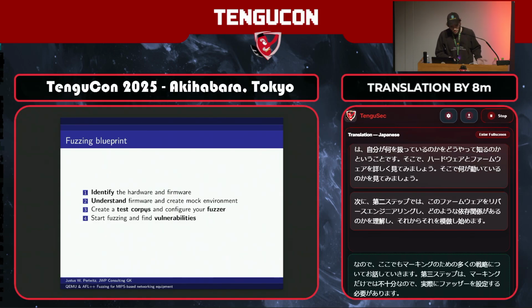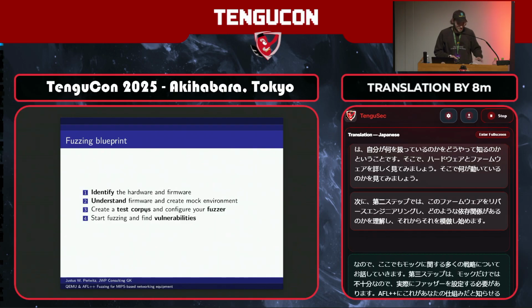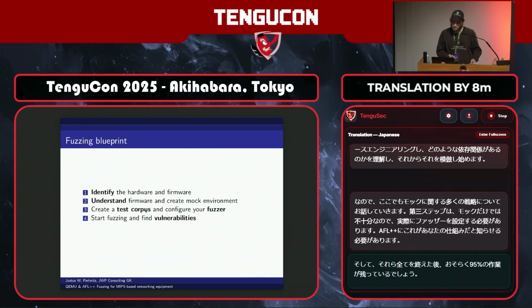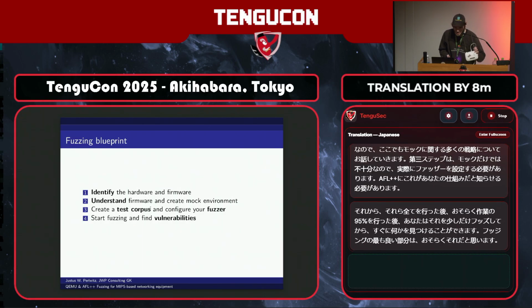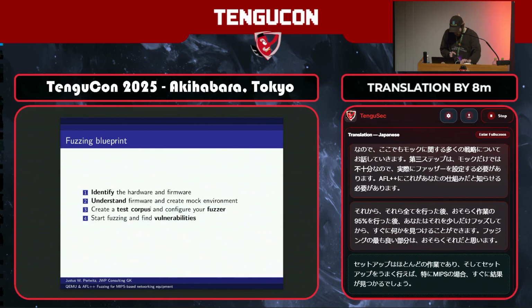And then once you've done all of that, probably 95% of the work, you can fuzz it for a little bit and then immediately find something. That's probably the best part about fuzzing, is that the setup is most of the work, and then when you do the setup well enough, you'll immediately find results, especially for MIPS hardware. Wonderful. Let's get started.